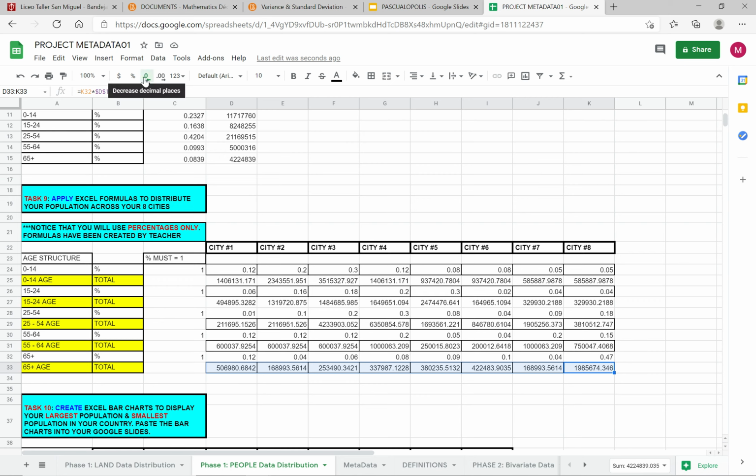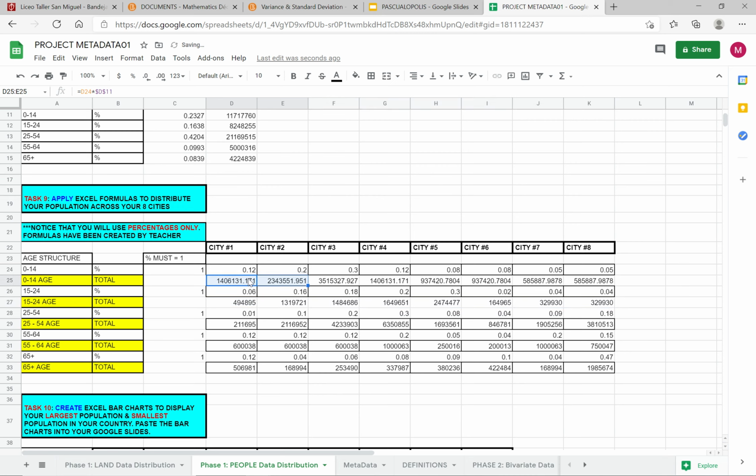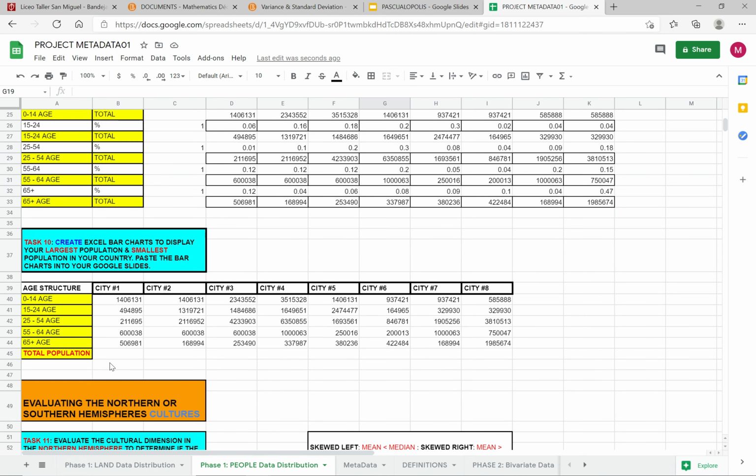Just like earlier, I will be grading you if you do not give a whole number. You must provide a whole number in this section. Saying that there is half a person is not a realistic number. We're going to do the same here. I'm going to click on the button decrease decimals and it rounds automatically. I'm going to do the same here, decrease decimals. There we go. And the same here, decrease decimals. There we go. So now we have the whole numbers to represent our data.